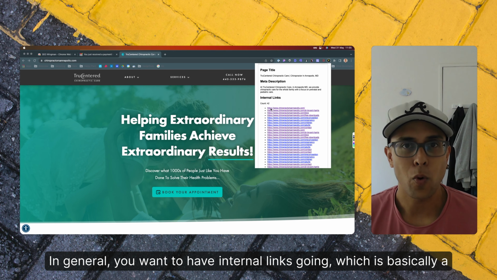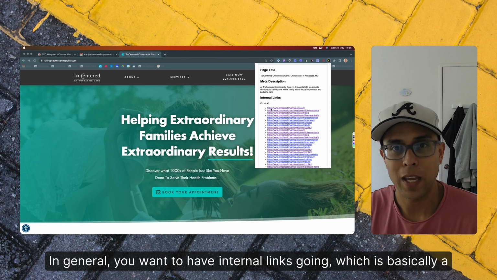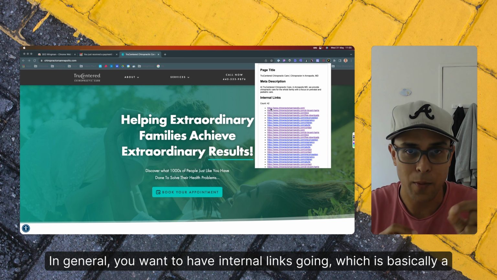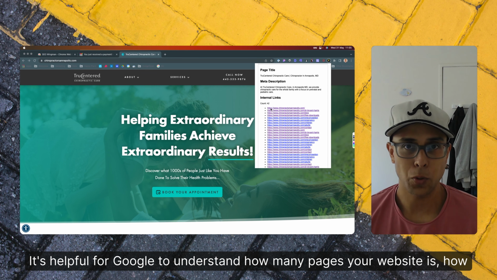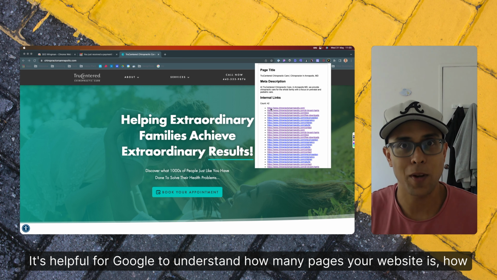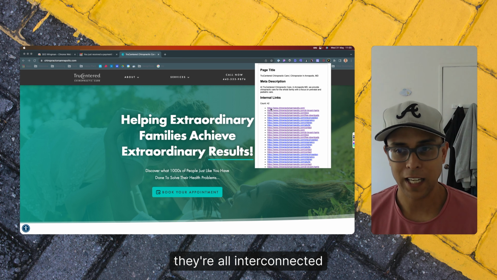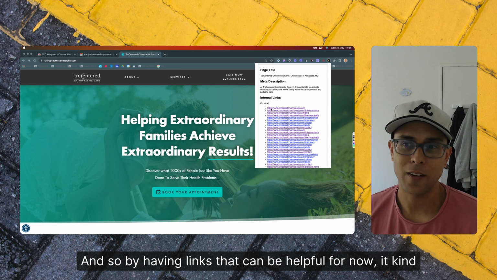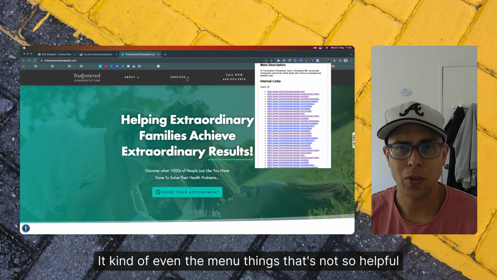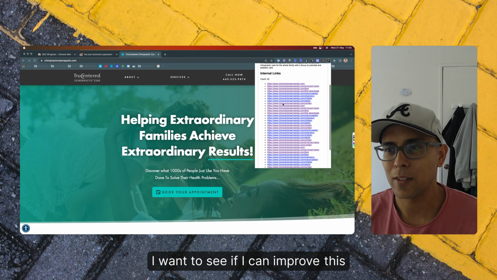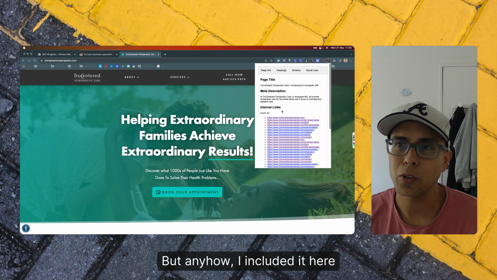In general, you want to have internal links, which is basically a page that links to another page on your website. It's helpful for Google to understand how many pages your website has and how they're all interconnected. And so by having links, that can be helpful. For now, it shows everything, even the menu items, which is not so helpful. I want to see if I can improve this, but anyhow, I included it here.